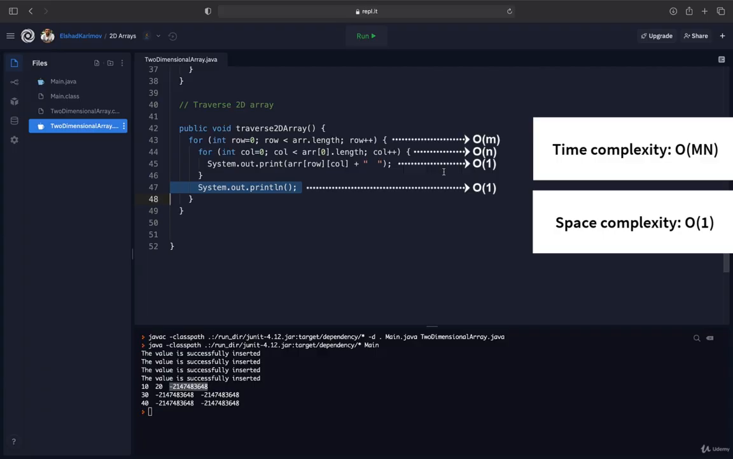Now with this, we have come to the end of this lecture. Hopefully everything is clear about traversing a two-dimensional array.